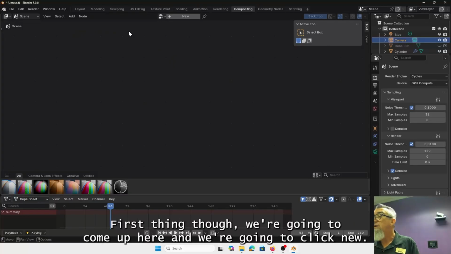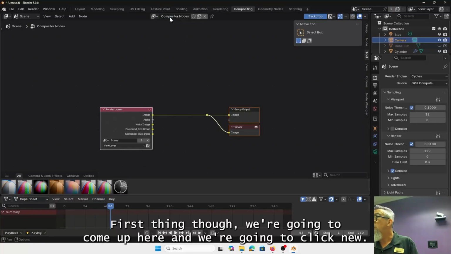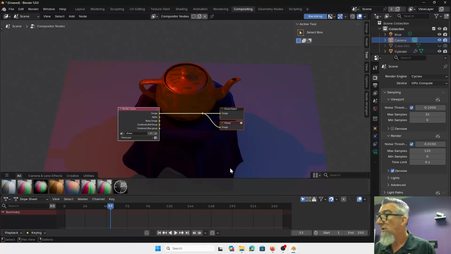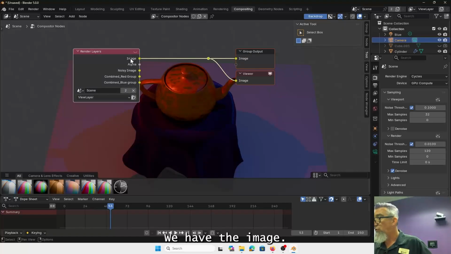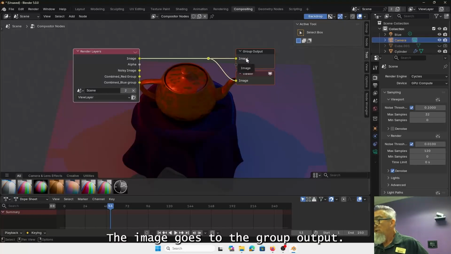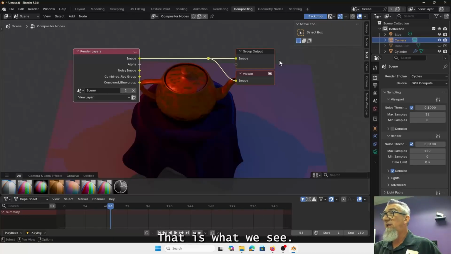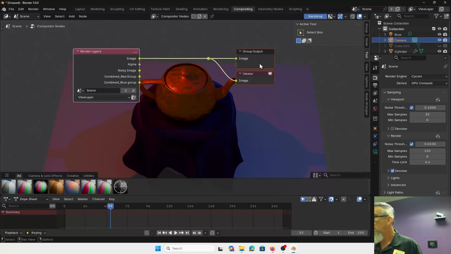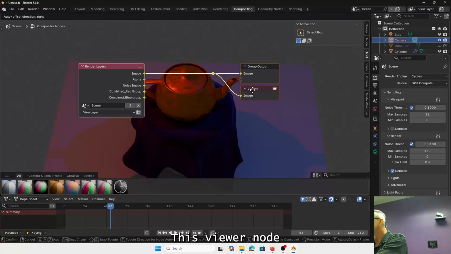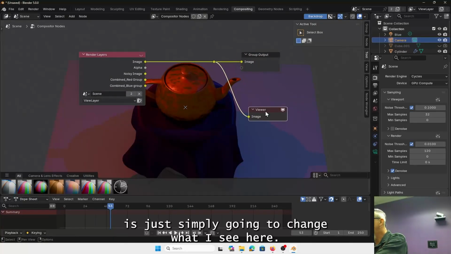First thing though, we're going to come up here and we're going to click New. Now, what this is saying to me is this is the rendered layers. We have the image. The image goes to the group output. That is what we see. That is the collective of everything in the scene. This viewer node is just simply going to change what I see here. All right?